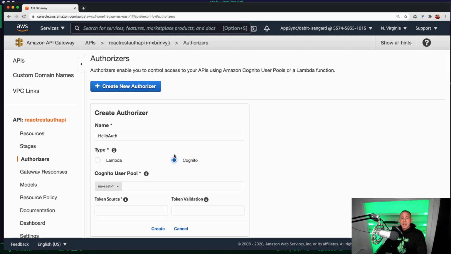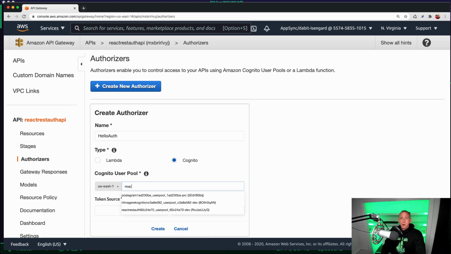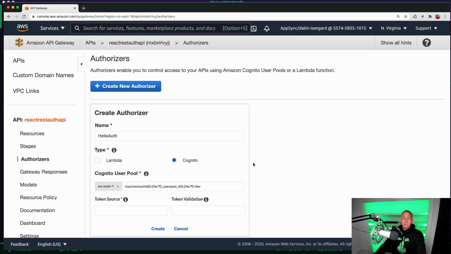We want to set Cognito as the authorizer type, and we want to pass in our Cognito user pool, and it should be something along the lines of the name of your front-end project. So React REST Auth, I think, is what we called it, and it would be the name of whatever you called yours, appended with some unique identifiers.